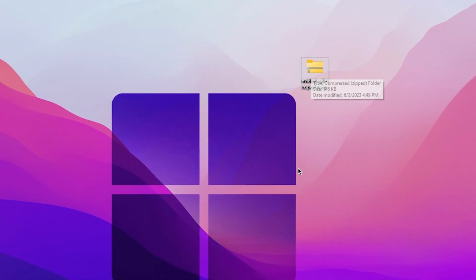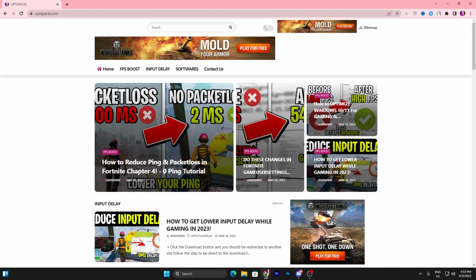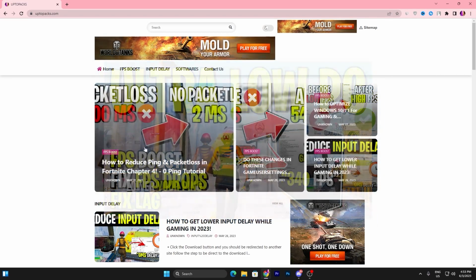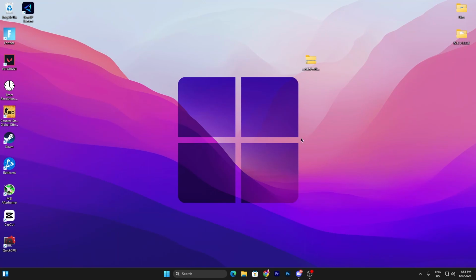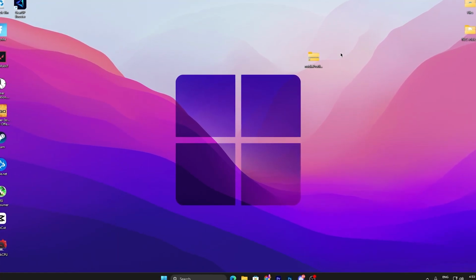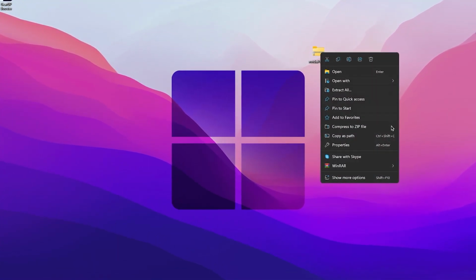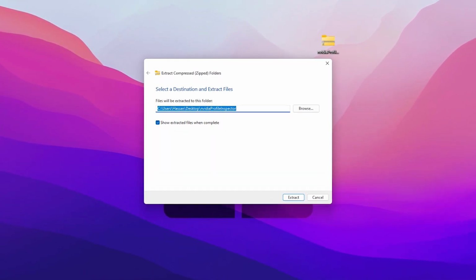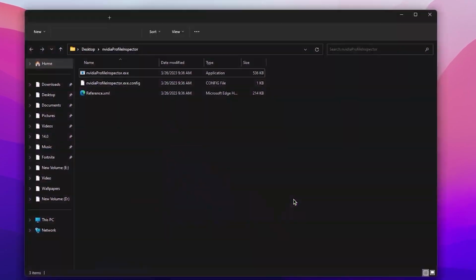Before downloading this tool, open up the link from the description that will take you onto this website, and there you will find the same article with the same thumbnail as my YouTube video you are watching right now. Open up that article and download this tool on your PC. Once you download it, right click here and extract it on your desktop. Click on extract all, select your desktop and click on the extract button.